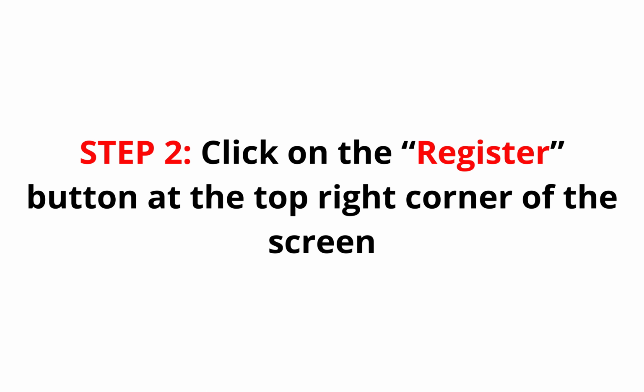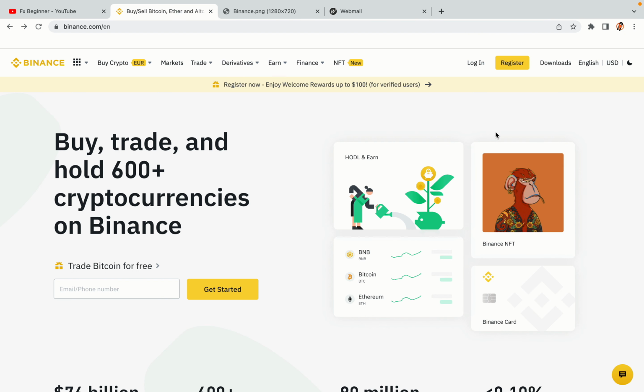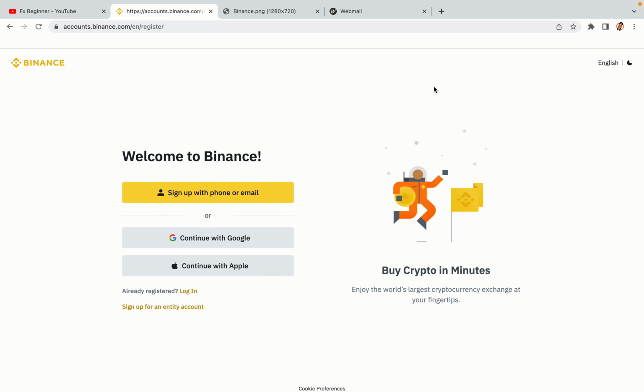Step 2. Click on the Register button at the top right corner of the screen. On the top right corner of the website, you have a yellow Register button. Click on it and this will take you to the Binance registration page. You have 3 options to register an account on Binance. The phone and email option, Google account option and the Apple account option. In this tutorial we are going to use the phone and email option.